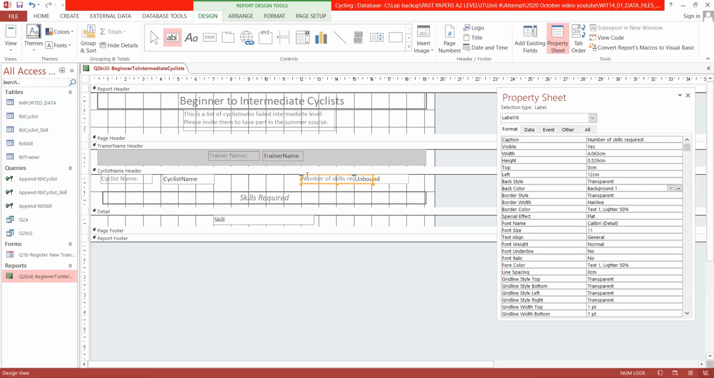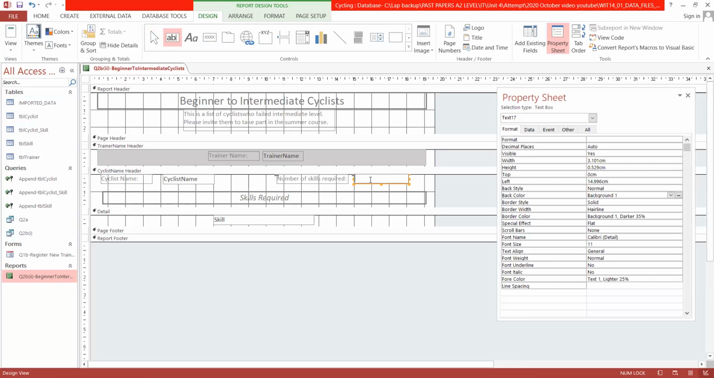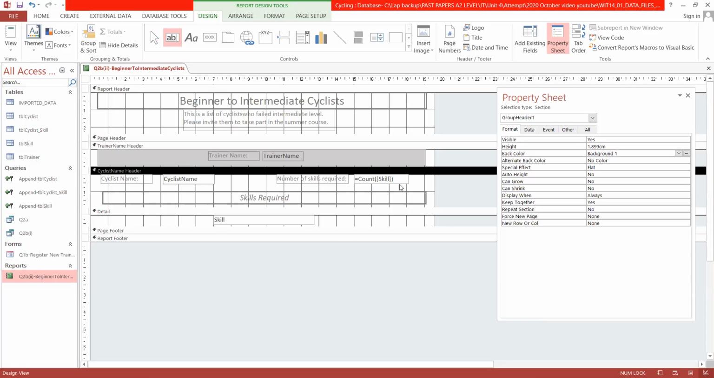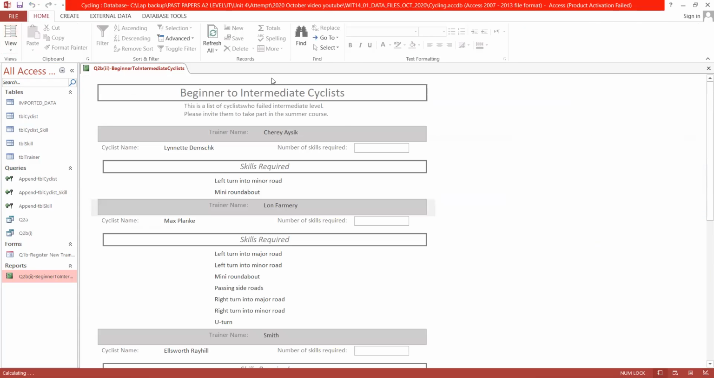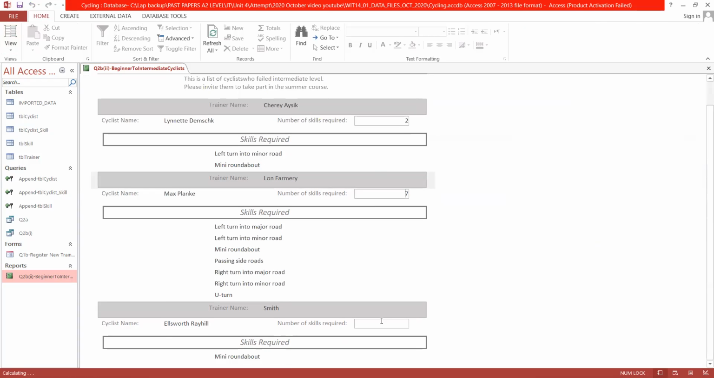When you're dragging this, make sure there's this gray color little square on top. Drag it from that. And then here is going to be equals count, normal brackets, and within the normal brackets put square brackets to count skill. So we are referring to this one over here. You can see that clearly. So if we go back, it should appear here. 2, 7, and 1.